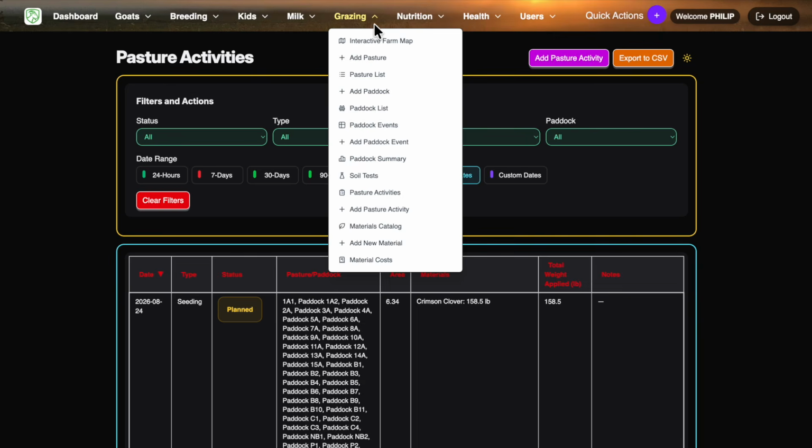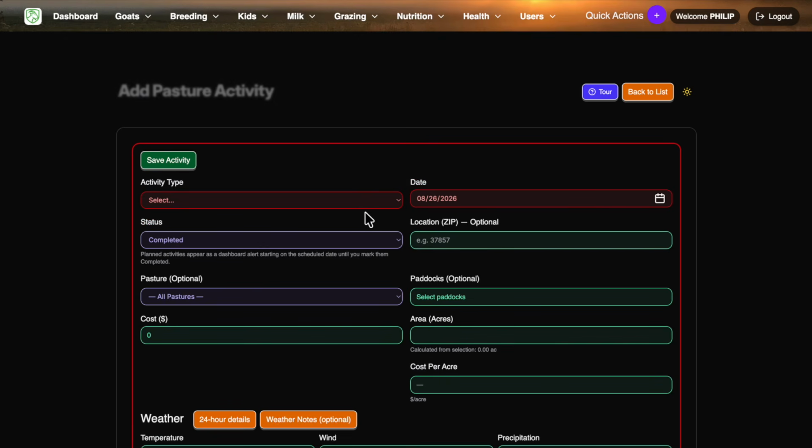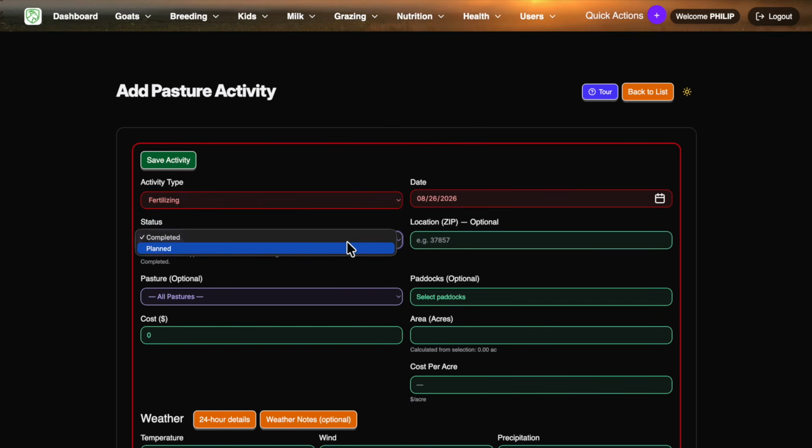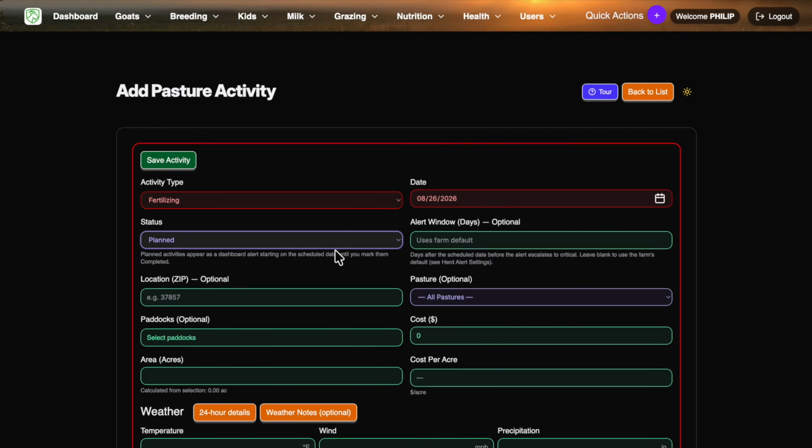To create a new record, select Add Pasture Activity from the Activity table, or directly from the menu by clicking Grazing, then Add Pasture Activity in the drop-down. Start by choosing the activity type and date, then choose the status. Use Completed for work that has already been done. Use Planned when you are scheduling work for a future or current date.